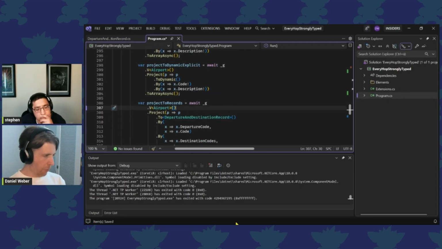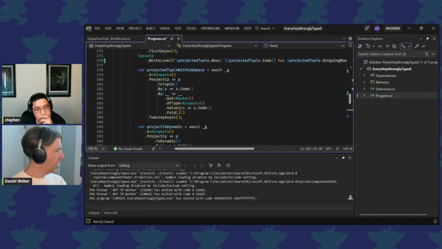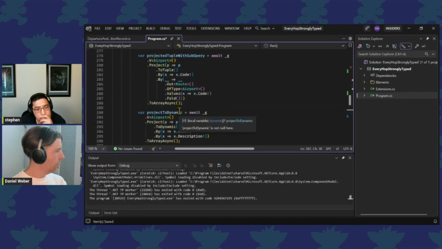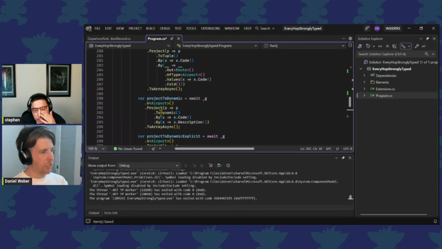All right, that would be... let me see. We would have dynamics. I would not really suggest to use dynamics, but just for completeness' sake, C# dynamics.